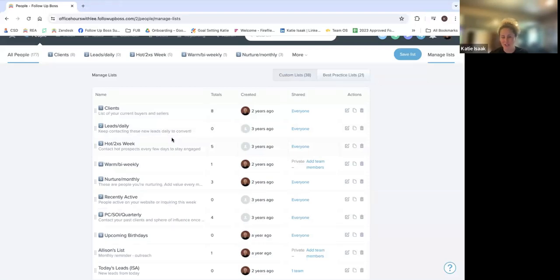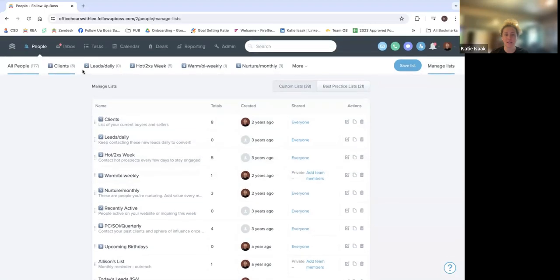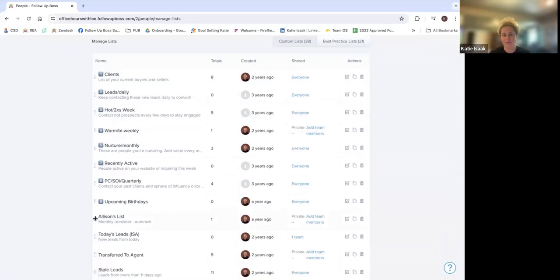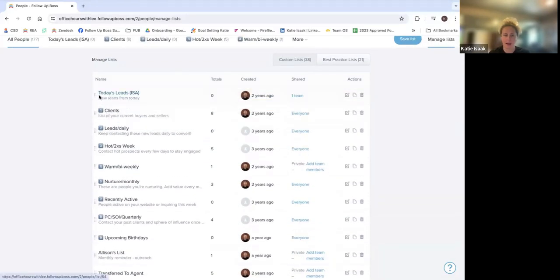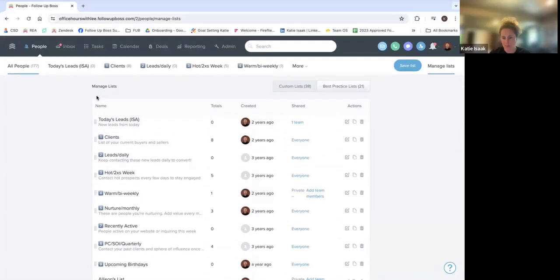So if you've created a smart list that you really like and you want that list to be right at the top, because we say your most important smart lists need to be at the top. And those are the lists that need to be zeroed out on a daily basis. And we'll talk about what smart list zero means upcoming. But with that, if you were to say, okay, I want today's leads ISA to be at the top in my account, I'm just going to drag and drop that right up there.